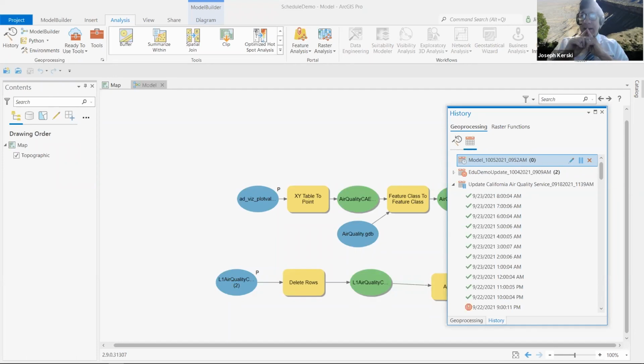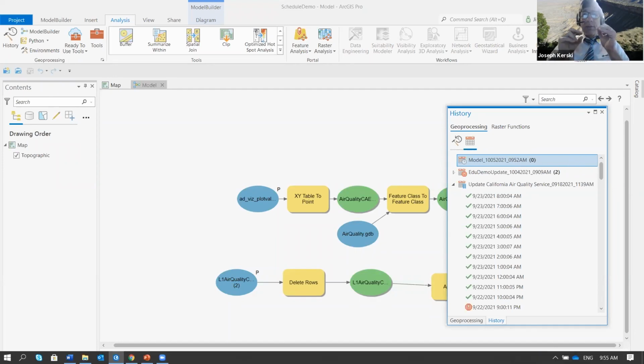What about this? Dan is asking, do you need to have Pro running now that you've got this thing scheduled? Does Pro need to be actively engaged on your desktop to run it, or can you just set this up and it'll just run without you being inside Pro?